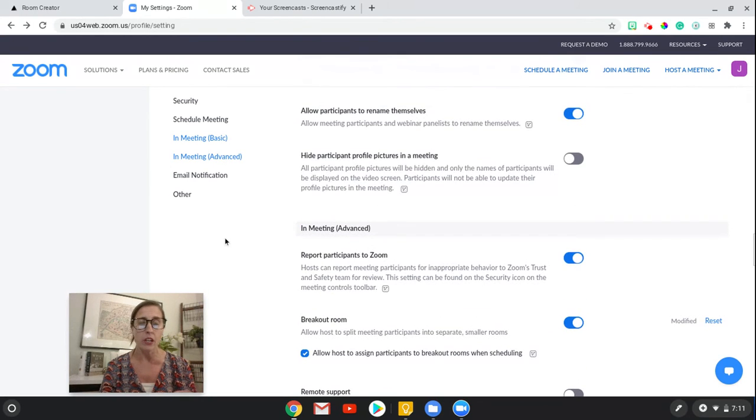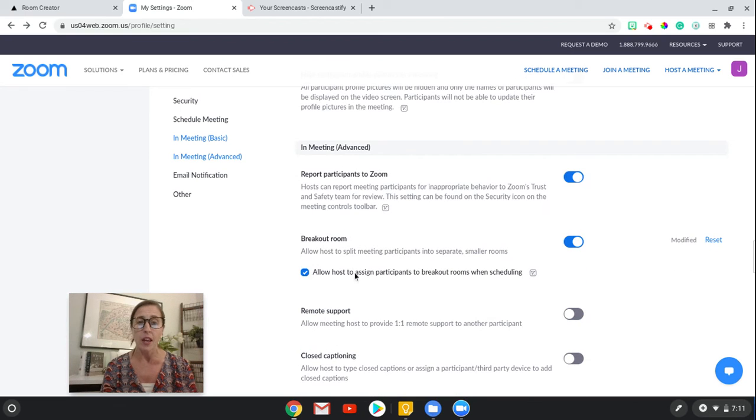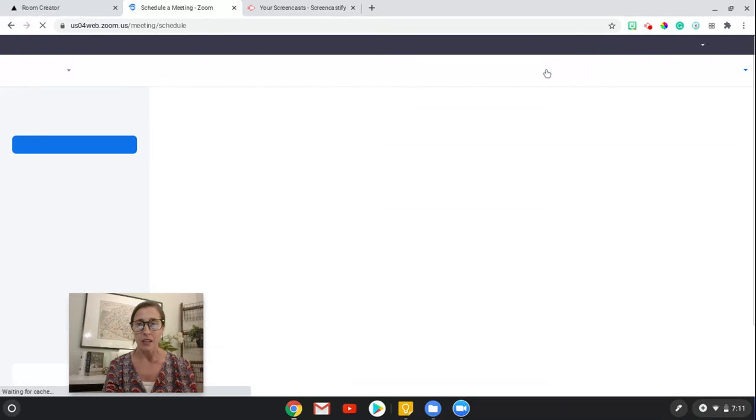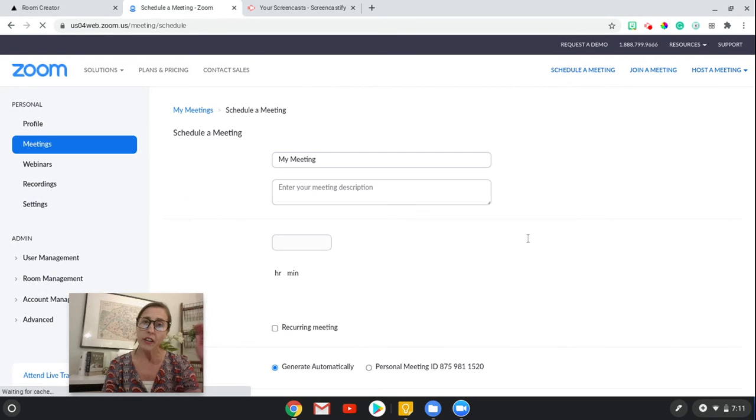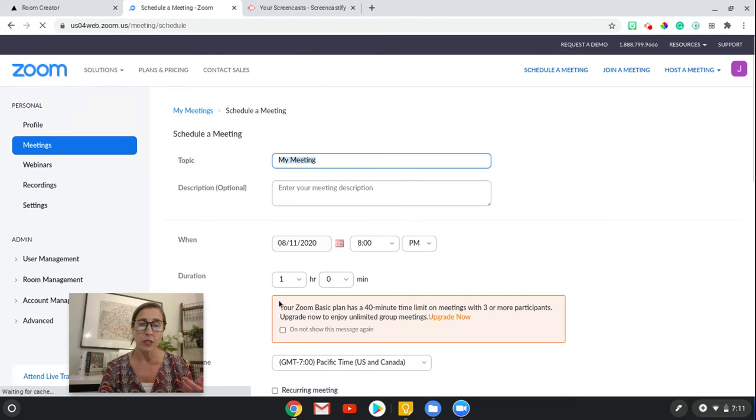To get here, you just go to your settings on the left side and click on breakout rooms, and then make sure that you allow the host to assign participants to breakout rooms when scheduling. That way everybody is nice and scheduled into their rooms before you start the meeting. So when you start a meeting, just go to schedule a meeting. You're going to fill in all this information that's right here. Down at the bottom, it'll say breakout rooms.